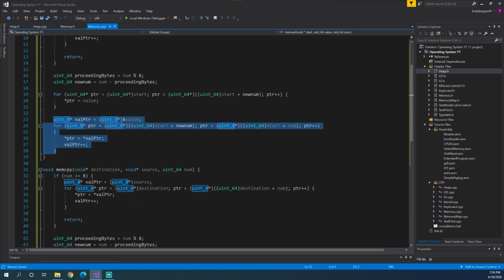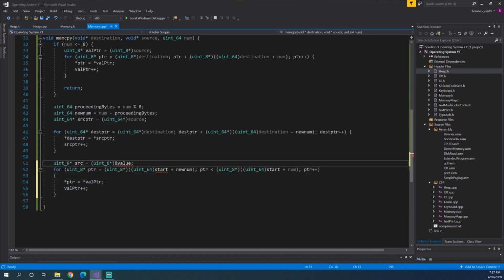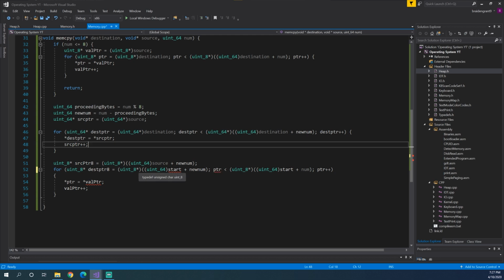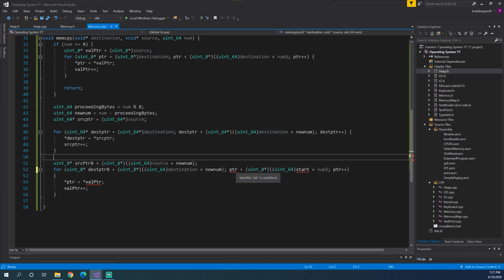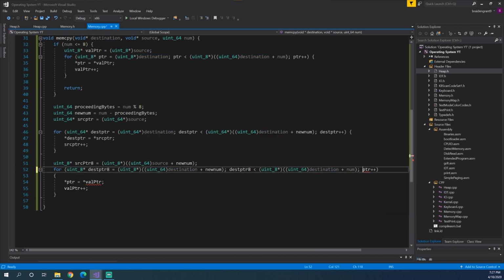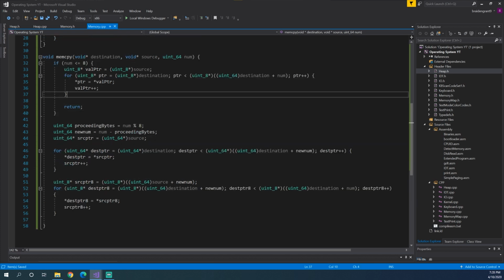Now we just do the trailing 8-bit operations. So we can do source pointer 8 equals cast to a uint8 pointer, uint64 pointer source plus new num. This just calculates the address of our pointer. And now uint8 pointer destination pointer 8 equals cast destination plus new num. Destination pointer 8 less than destination plus num, destination pointer 8 plus plus. Just make this lowercase. I've done everything else lowercase, may as well stick with it. Alright, now destination pointer 8 equals source pointer 8 and source pointer 8 plus plus. So there's our memcpy function.